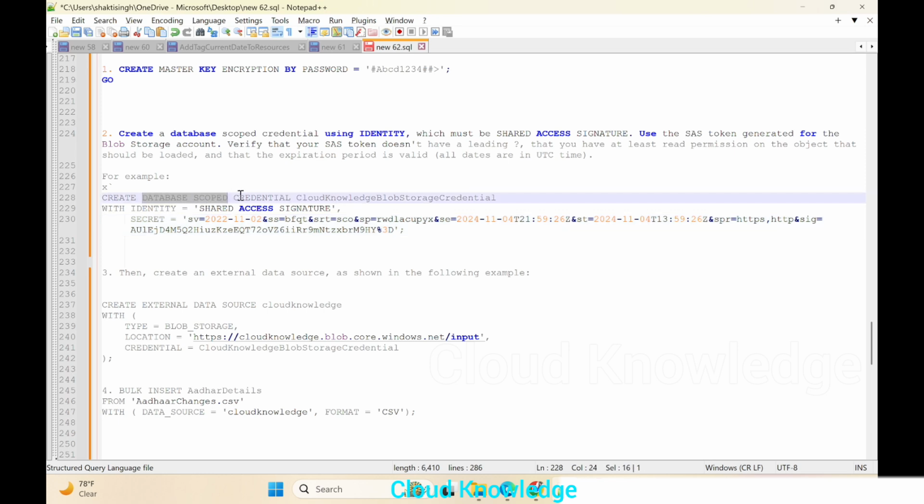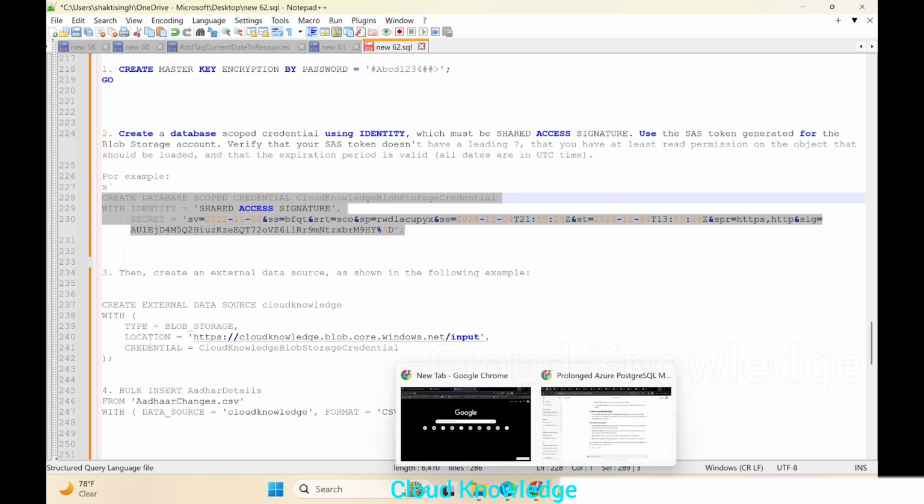We'll give the database scoped credential name. Here is the name which we have given. Then the second part is with identity. The identity used here is shared access signature for the storage account. That's why we have given it. Then the secret, which is the SAS token which we have generated. So we'll copy this, and we'll create this database scoped credential.